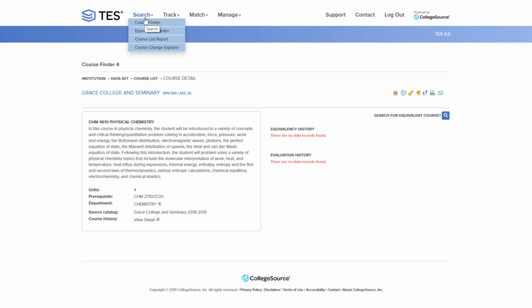But we don't yet have a routine for revisiting equivalencies and checking to see if things have changed. And if we are doing it, it's very manual. We check the course description from when the equivalency was created against now, to see if there are changes. And TES actually does that for us. Under search, there is a course change report.